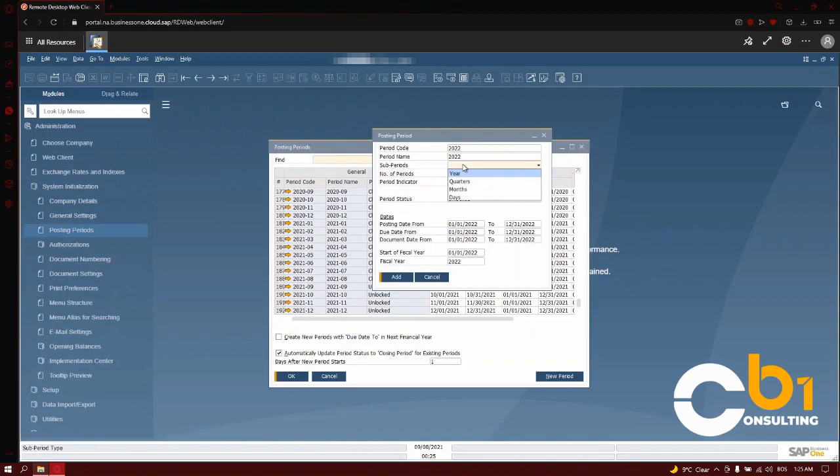I can specify the number of sub periods. Will it be a year, 4 quarters, 12 months, or a specific number of days? I want to do months, so I'm going to get number of periods 12. I can also change that, but in most cases, we're going to leave it as 12 since we selected a new posting period for every month.